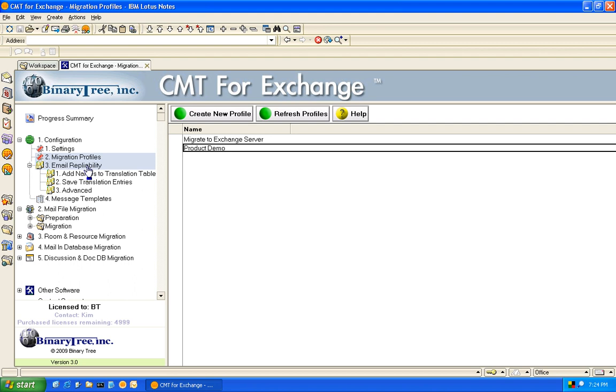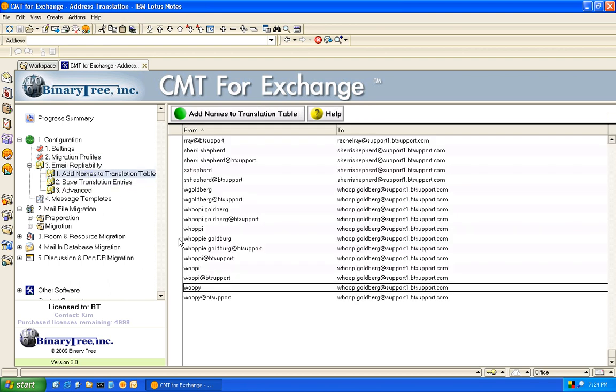In this third step under configuration, you will be configuring an address translation table. The address translation table is created to ensure complete data integrity and functionality of email replyability, by ensuring that all the combinations of your Domino name get properly mapped to a generic, universally recognized format of an SMTP address.